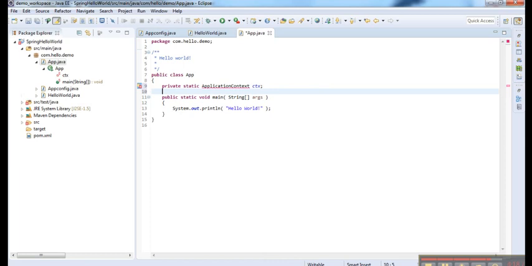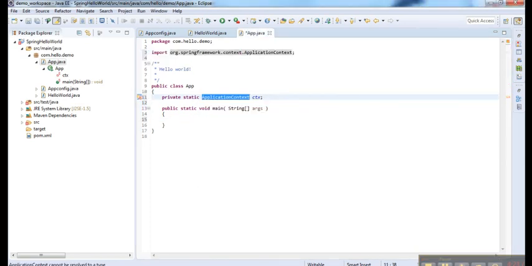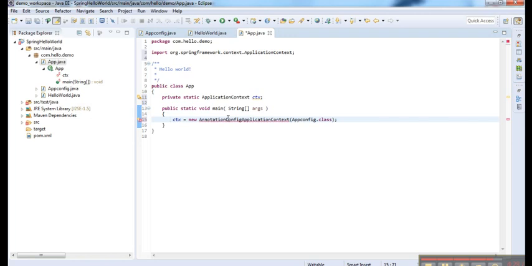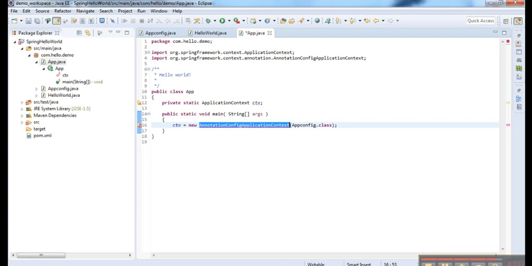ApplicationContext is the interface, and for the implementation, we are going to import this ApplicationContext. Now we are going to initialize it by using AnnotationConfigApplicationContext. There are different types of application context implementations. Now we are going to use AnnotationConfigApplicationContext. Now we have initialized this.